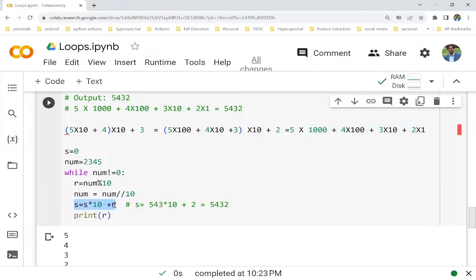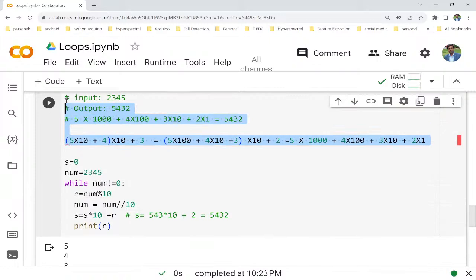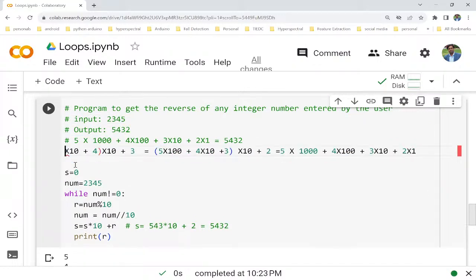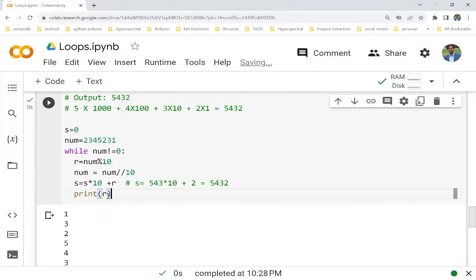And why are we writing this formula? Because we want a formula such that the same formula can be used within the loop, so that we do not need to modify anything. So let me change the number. If I put any 7-digit number and execute this, let me print the value of s.